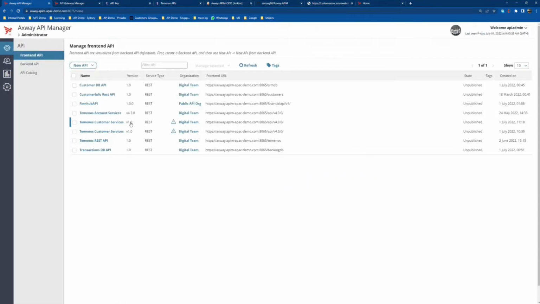Now that I have this API, I have two APIs. You can see I have two front-end APIs, both at 1.0, and it's showing me a warning that it has a duplicate path. Because the paths are the same, it's not possible to route the incoming request. Which one do you route it to?